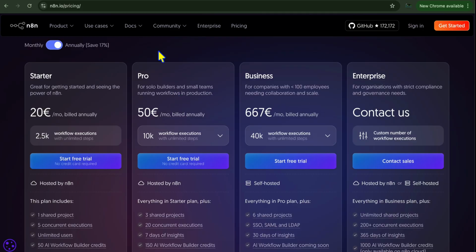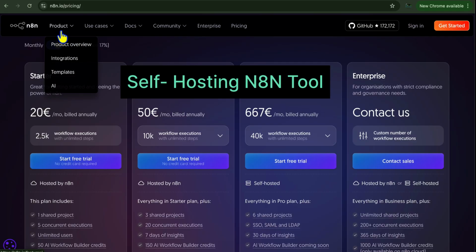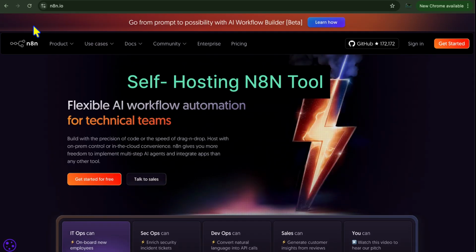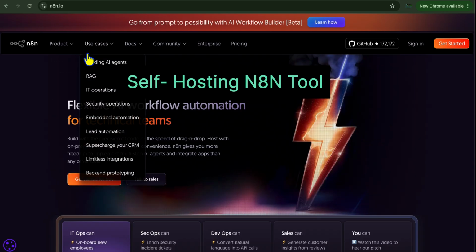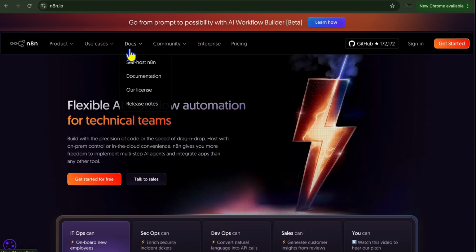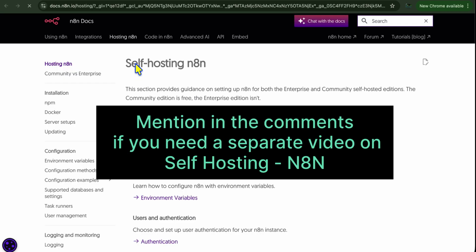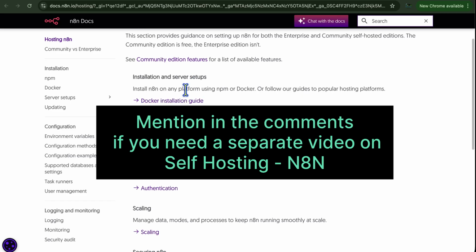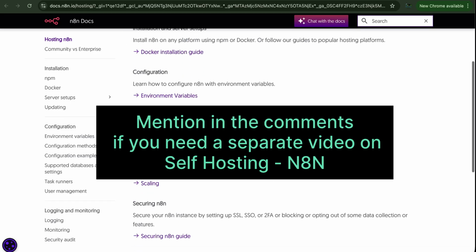Coming to the self-host version of N8n, self-hosting means running N8n on your own system or server. It's free and gives you full control over your data. For learning and demos like this, self-hosting using Docker is the most popular option. If you would like to know more, you can navigate to docs. Under that you can see self-host N8n, and when you click on this, it will give you clear options on how to install using Docker and so on.